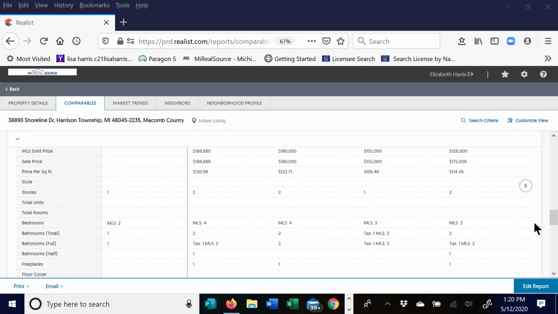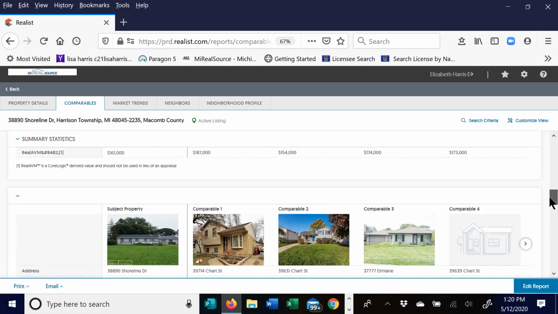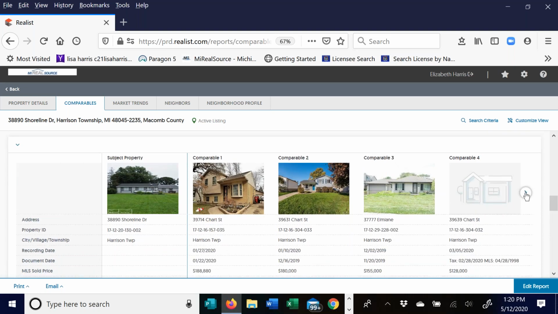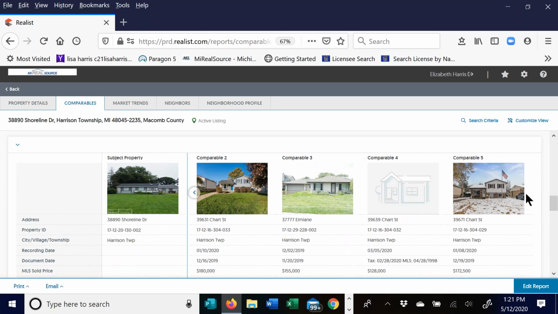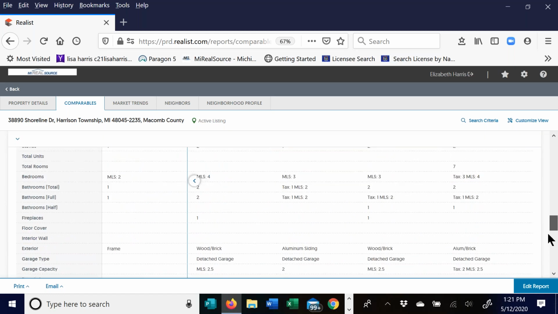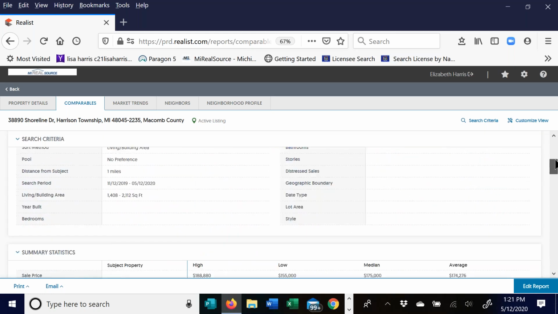To load the next comparable, because you'll see I only have four listed here, you have an arrow here at the right at the very last one. I select that, and it's going to start loading my next one for me. And you can go through them from here. Okay, so let's take a look at the top again.